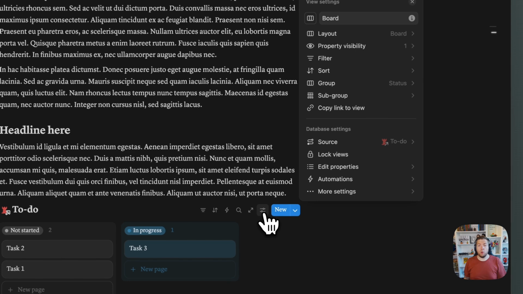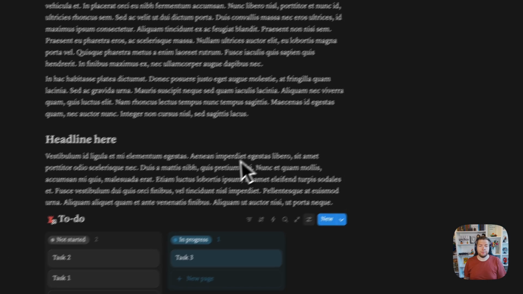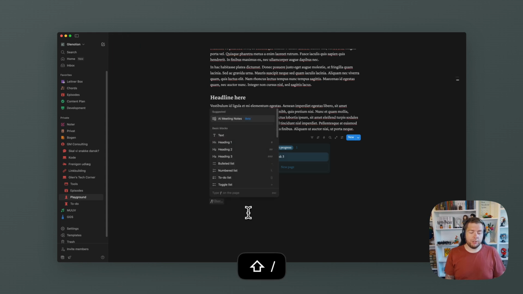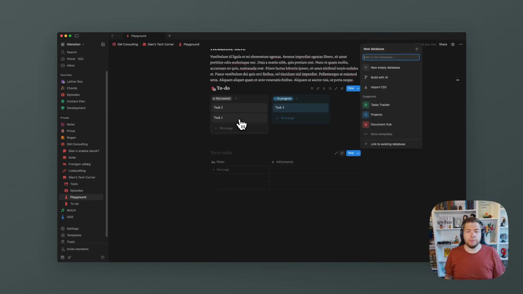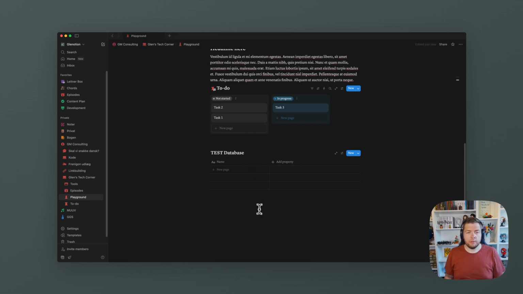And we could of course always change this if it shouldn't be a board, but instead should be a chart, a list, a table, calendar, or something else. We can also, inside an existing page, create a new database. So I'll make a new empty database. I'll just call it test database.